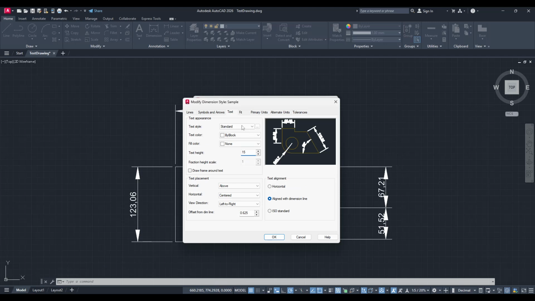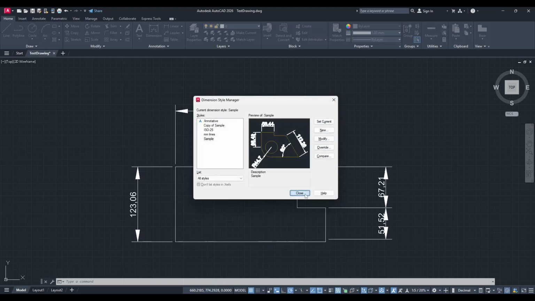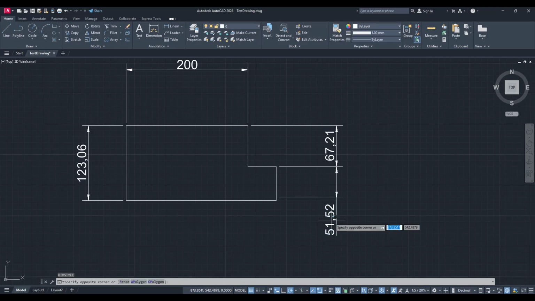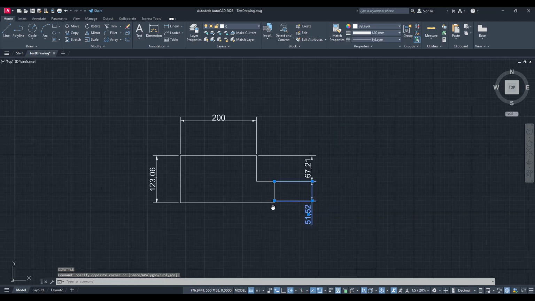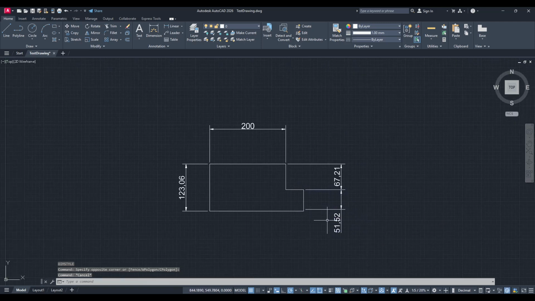And there you have it. You've successfully learned how to change the dimension text size in AutoCAD 2026. This process is simple but powerful in ensuring your designs are as clear and professional looking as possible. Remember that making your drawings easily interpretable is a crucial aspect of any drafting work.